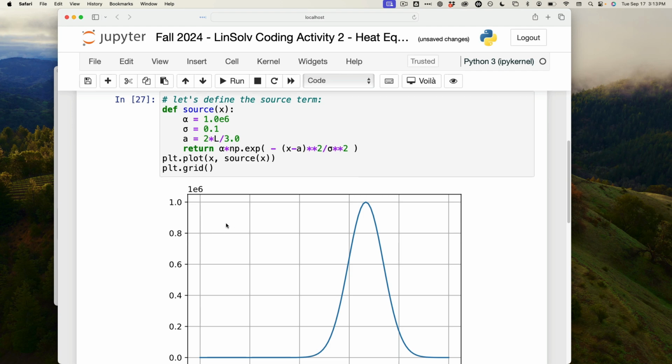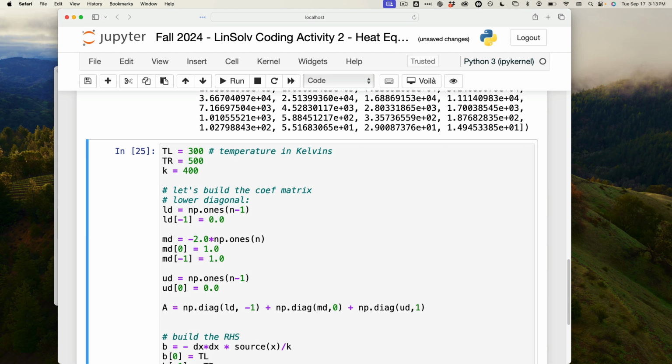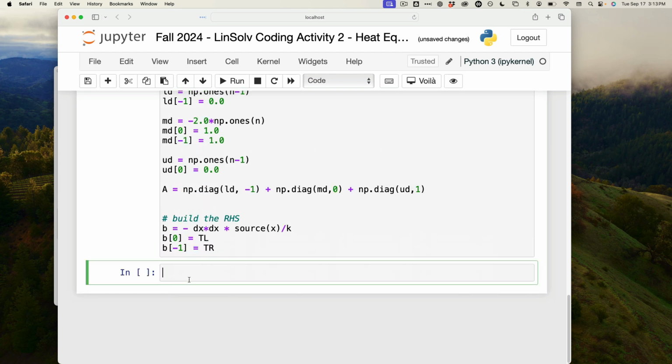We have a nice clean source term B. I don't need to print B. We're done. So now we can solve the system of equations.